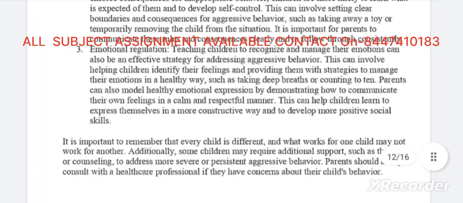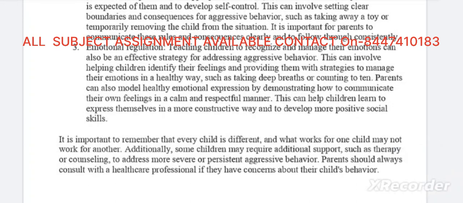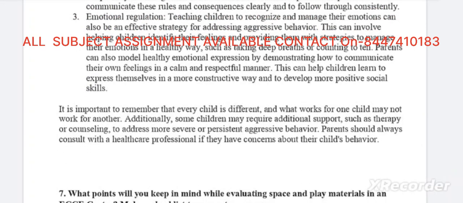Then, third is emotional regulation. Teaching children to recognize and manage their emotions can also be an effective strategy for addressing aggressive behavior. This can involve helping children identify their feelings and providing them with strategies to manage their emotions in a healthy way, such as taking deep breaths or counting to 10. Parents can also model healthy emotional expression by demonstrating how to communicate their own feelings in a calm and respectful manner. This can help children to learn to express themselves in a more constructive way and to develop more positive social skills.